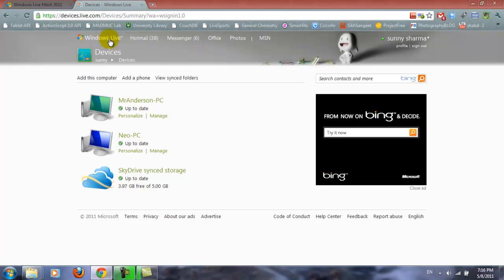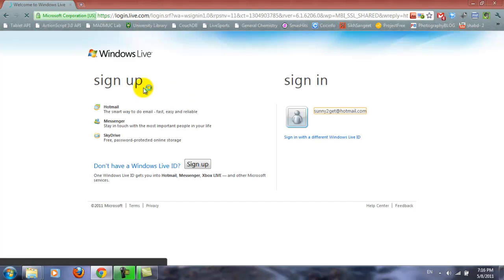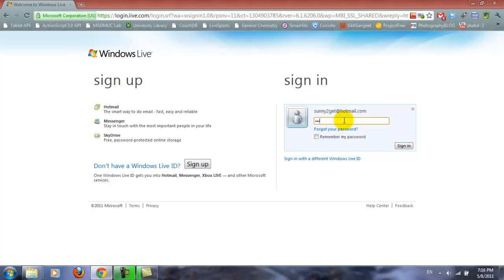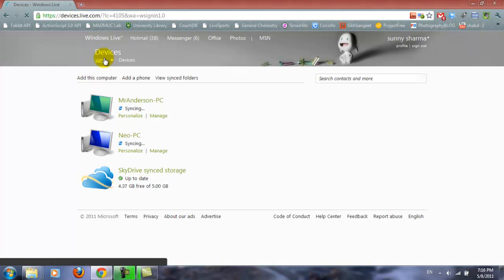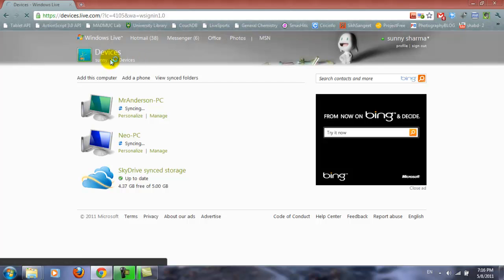So if you go to the web, Windows Live, you need to sign in there. Okay, let me sign out for right now. Okay, so Windows Live sign in. I just put in my address and my password, and I say sign in. This will take you to a page which will show you all. Okay, so Windows Live, devices, SkyDrive, mobiles, and I want to actually access devices.